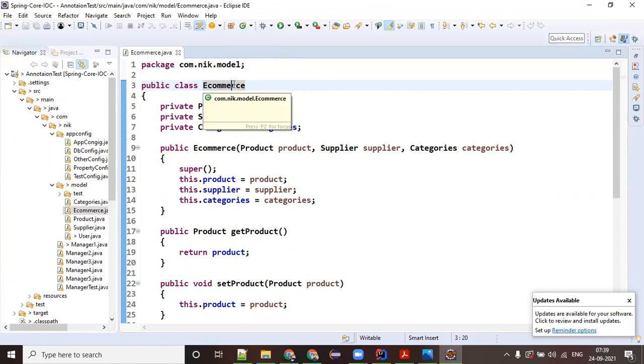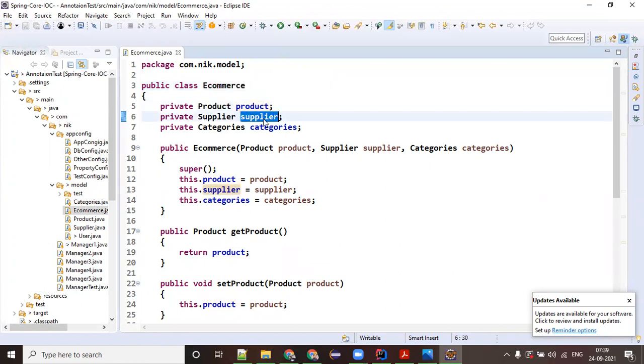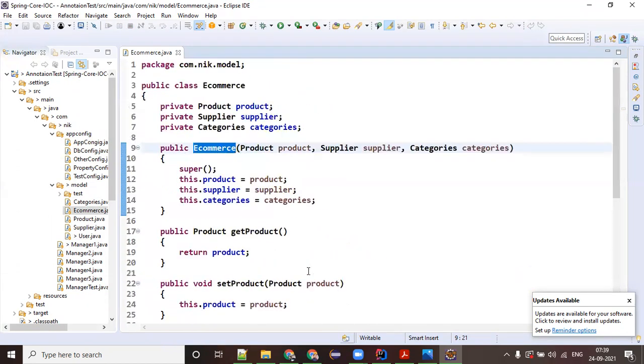I have to make sure that before creating the e-commerce object, I must have a product, I must have a supplier, and I must have a categories bean. Only then is this bean going to be created. And after that, we have setter and getter methods for all of these.